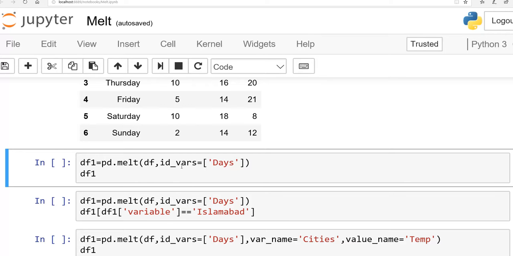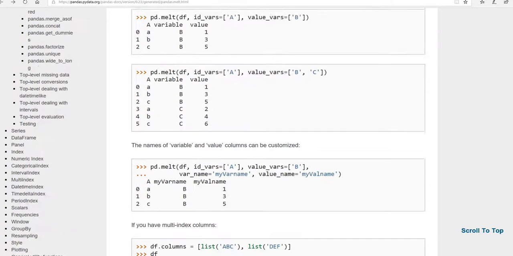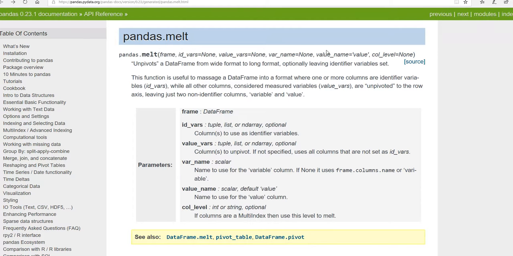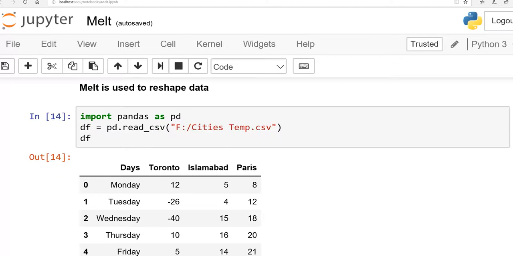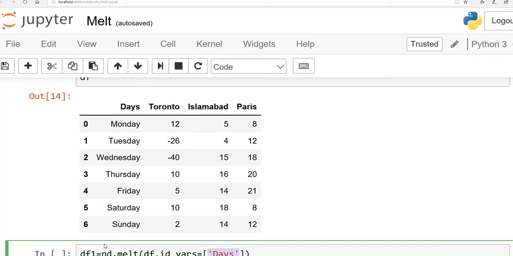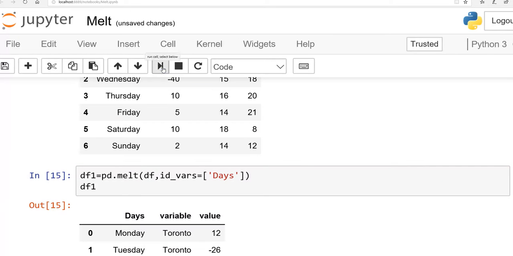What this function will do, id_vars, and you have to write vars, not variables. If you want, you can read more about this melt function in the documentation, pandas.melt. So see, you can read it here, and these are a few examples. If you want, you can check, because I will show you the concept. More functions are here. Okay, so id_vars is equal to days. What is the meaning? Why have I written days here, not Toronto, Islamabad, or Paris? Because I want to apply this function on the days column. That is why.